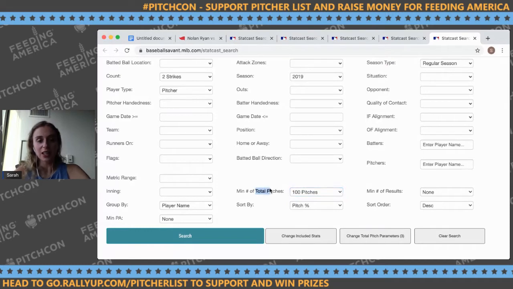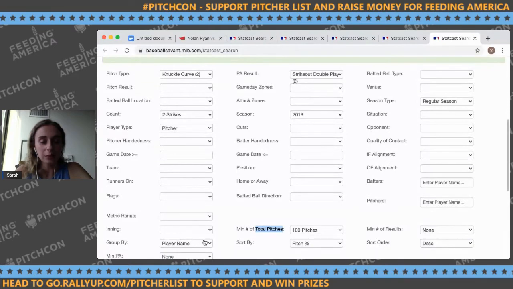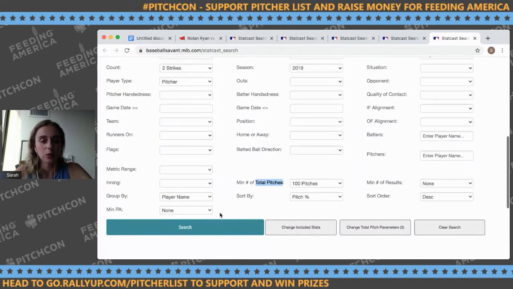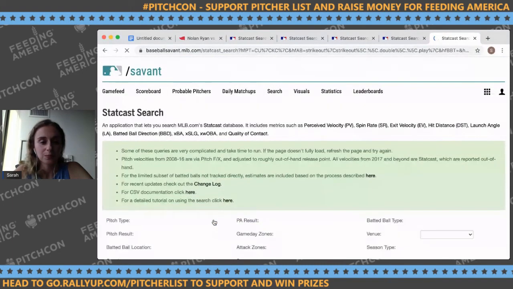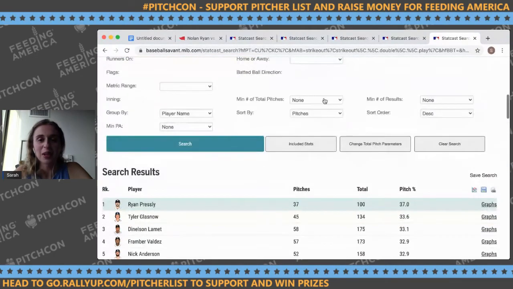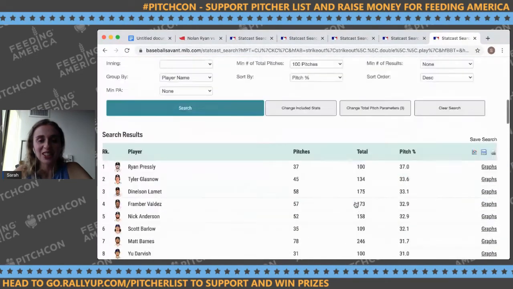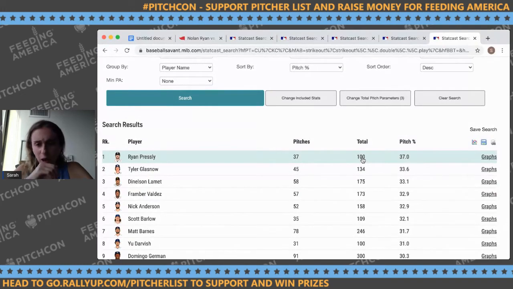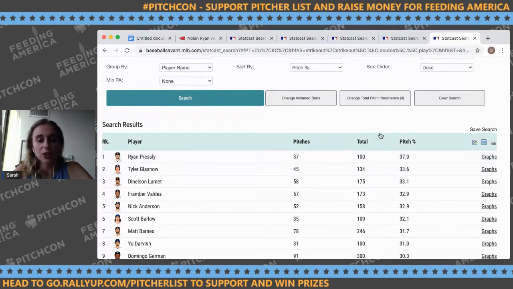You'll see this says minimum number of total pitches, and this is total pitch parameters. That's related. So this is the parameters for what this is. So we have player name, that's right. Strikeouts on curveballs, 2 strikes so that we get our put away rate, and we will search it. And the answer is, okay, our minimum was 100. So Ryan Presley just barely made it, throwing 100 2 strike curveballs.